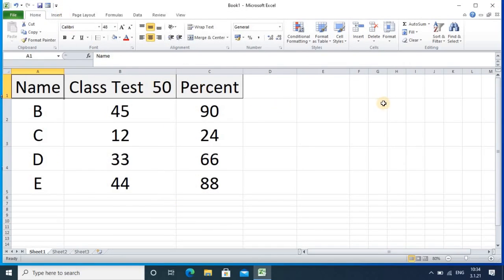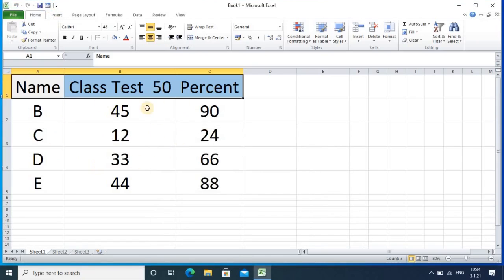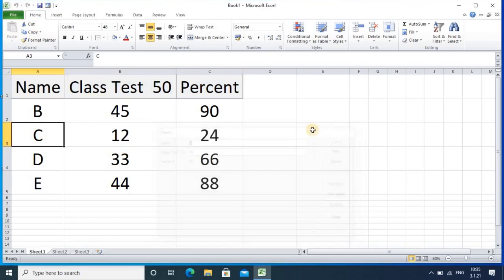Whenever you are using the form, you will come across two cases. Suppose you don't have the table right now, then you just add the column names, and after adding the column names you select them and click on the form, so it will appear to you. Then by using the new option you can add a record. And suppose you already have a table, then you just click inside the table and select the form option. Here in this table I have used a formula, and here the user will enter the value.